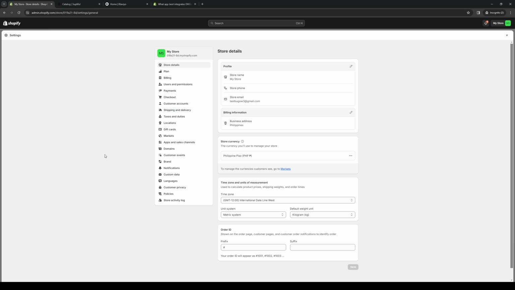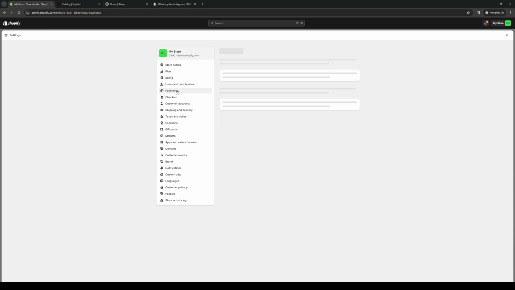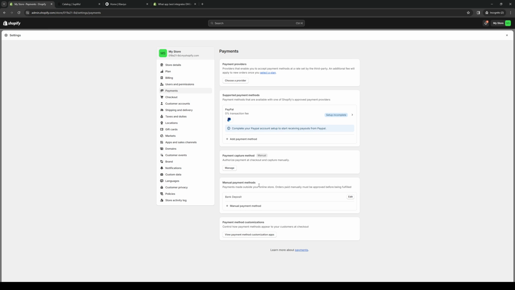So we're simply going to click on it, and from here, between the users and permissions, as well as the checkout tab, you'll see payments. So we're going to click on payments, like so, and actually wait for this to load. Let's actually refresh it. Oh, there we go.